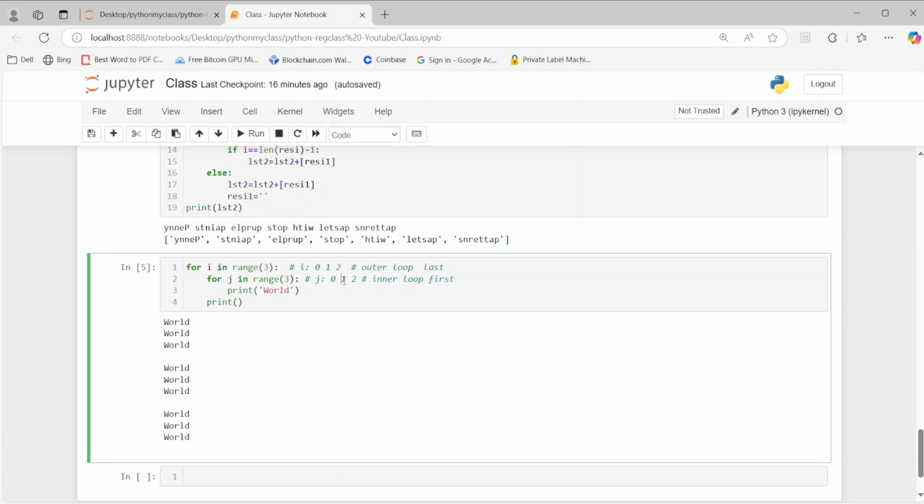Then j becomes 1. World is printed here for the second time. Then j becomes 2. World is printed again for the third time. The for j loop has been completed. Now the control goes back to the for i loop. Has the for i loop completed? Yes. So both the loops have been completed. The inner loop completes at first and the outer loop completes at last. Now it comes out and you see all these things have been printed.